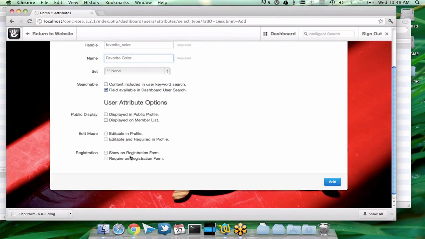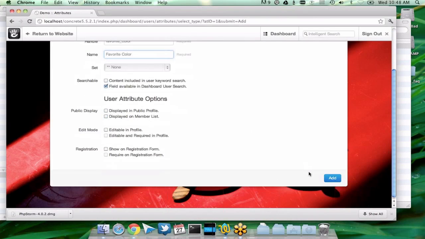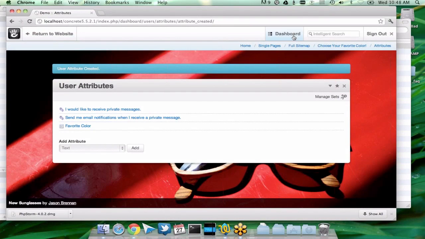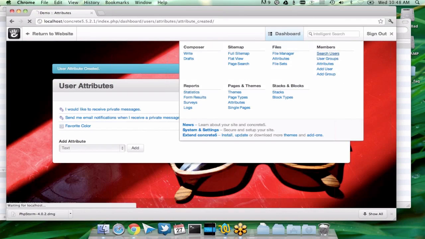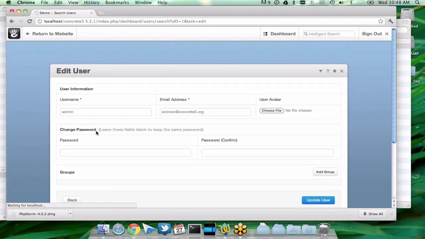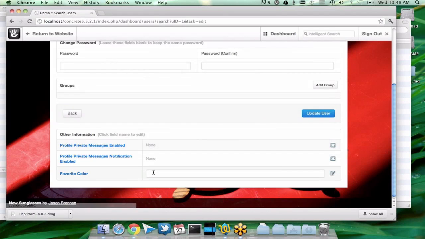And then since this is a user attribute, if you're using concrete5 as a sort of social platform, we have some options for that, but we're not really going to worry about those. All you need really is the stuff at the top. So now I have favorite color as a user attribute. If I go into the users in my site, you can see favorite color shows up down here.